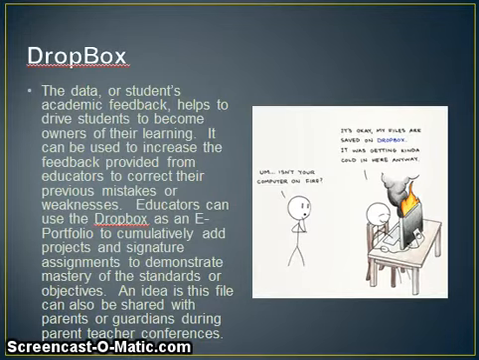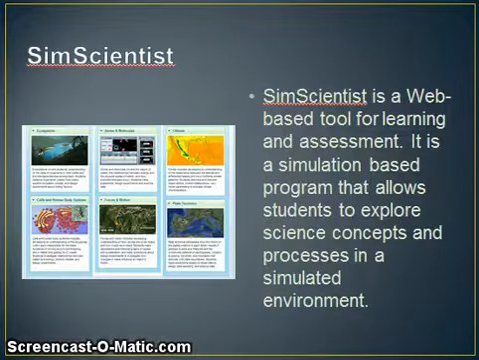The data or students' academic feedback helps to drive students to become owners of their learning. It can be used to increase the feedback provided from educators to correct their previous mistakes or weaknesses. Educators can use the Dropbox as an e-portfolio to add projects and signature assignments to demonstrate mastery of the standards or objectives. An idea is this file can be shared with parents or guardians during parent-teacher conferences.